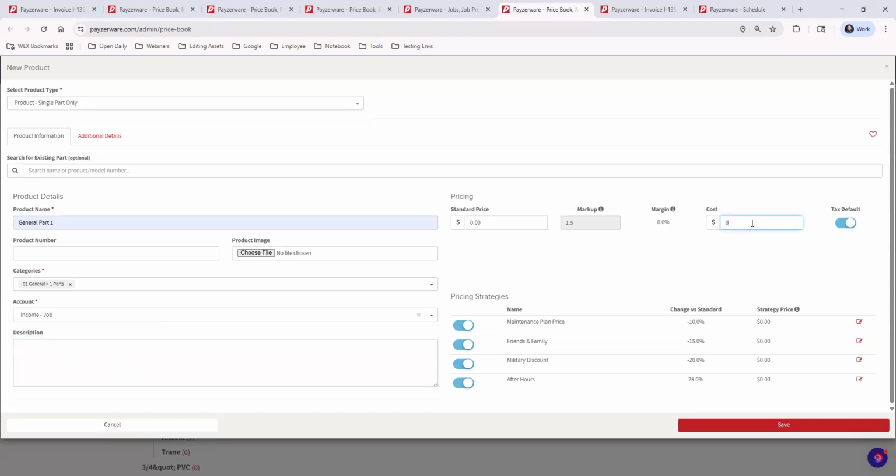So I can add in a cost. So let's say that this cost me $100. There's no way here to edit the margin, but you can edit the cost, you can edit the markup, and you can edit the standard price, and it will tell you what the margin is. So, if I wanted to update the margin, I could update the markup and just see where that margin lands.